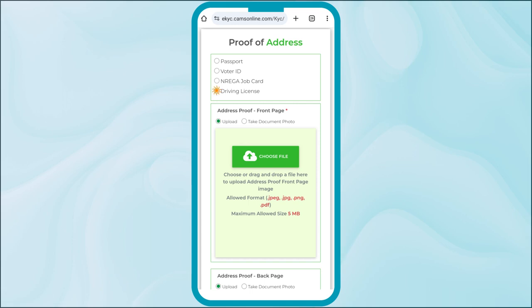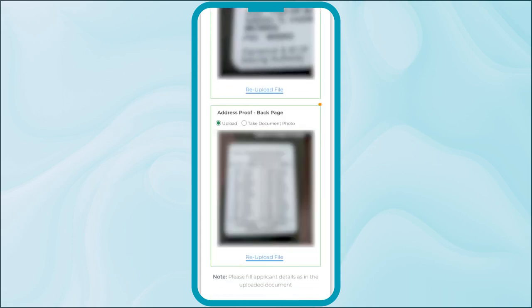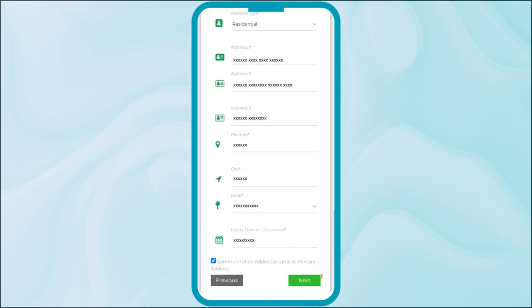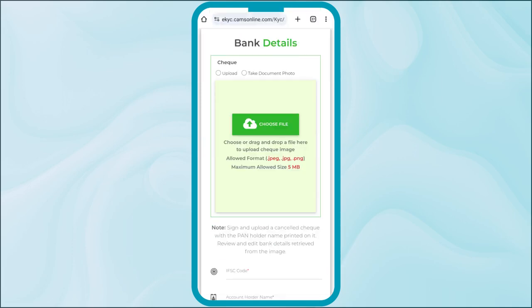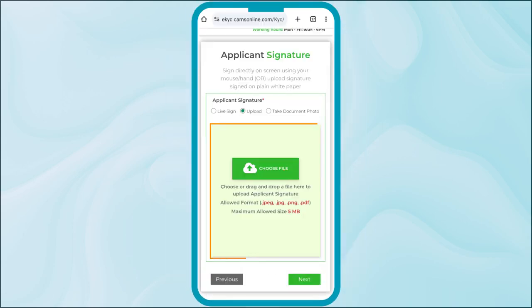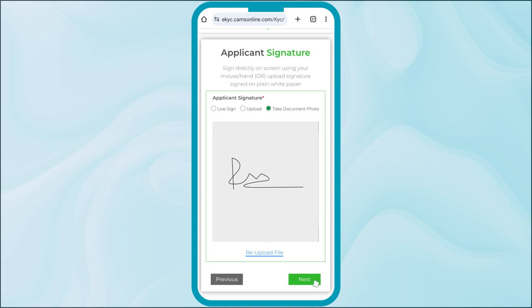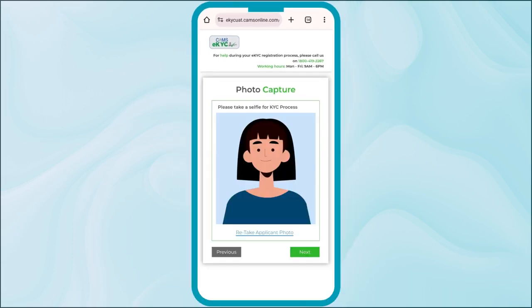Once you reach proof of address page, you need to upload either passport or voter ID or driving license front and back page document. Click on Next. Now follow the steps as explained earlier in DigiLocker eKYC process for additional details, bank details and applicant signature. When you reach photo capture page, click on Take applicant photo and click on Next. Take your selfie for eKYC process.